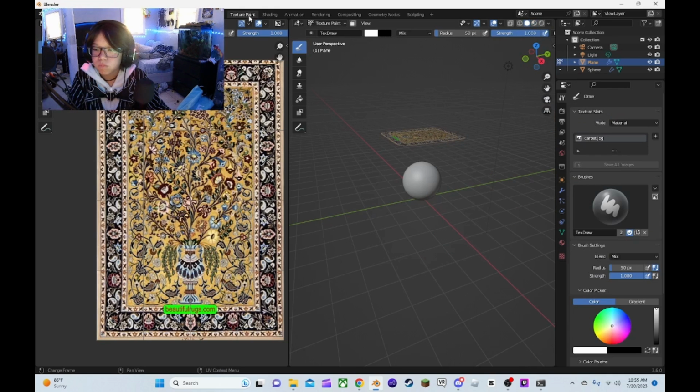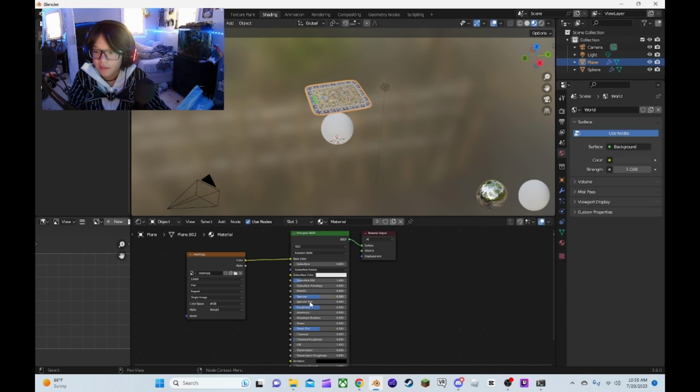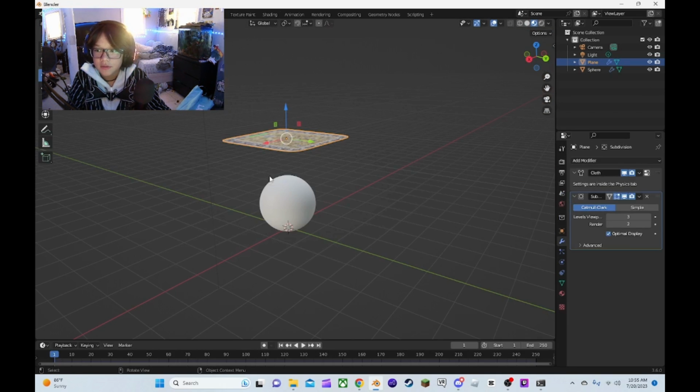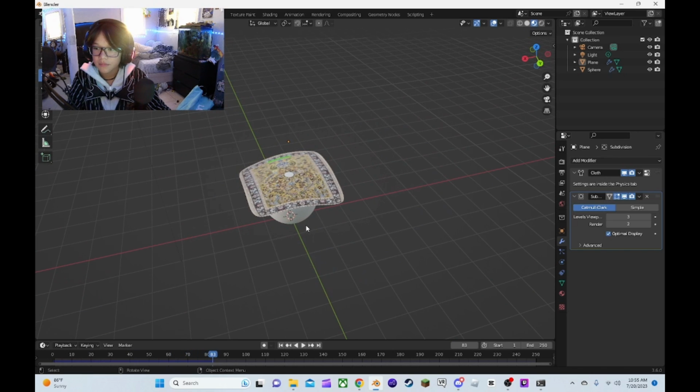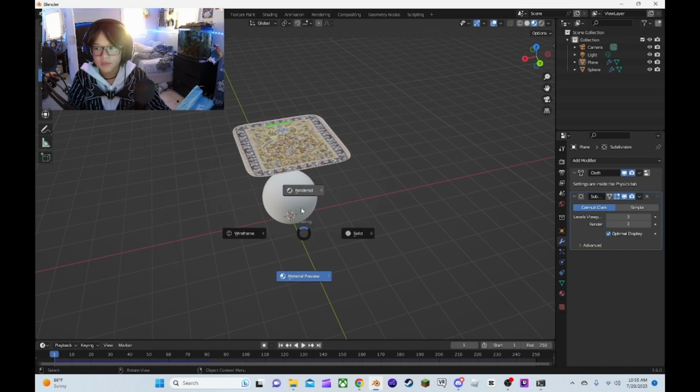And then under shading, you could increase and decrease the roughness for the material. There you have it.